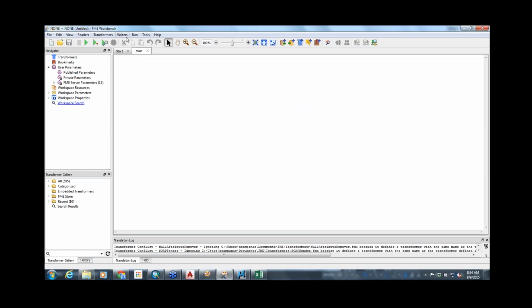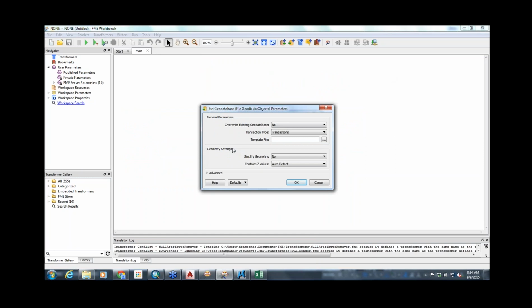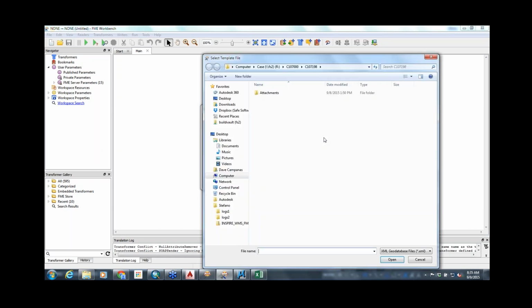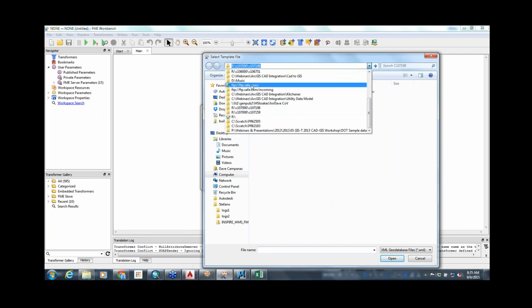First thing, we're going to add a writer, a geodatabase writer. It has to be the ArcObjects writer, so ArcGIS has to be installed on this computer. We won't set the dataset for now. Under parameters, this is where you can have different settings for the writer. We're going to pick a template file, and the writer is going to use this template file to create the output geodatabase. So let's grab the template file. Where did you get this template file? It was supplied by the customer. Okay.